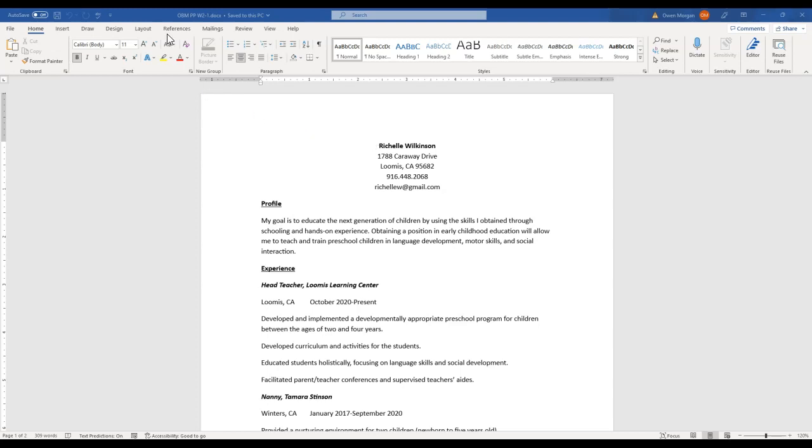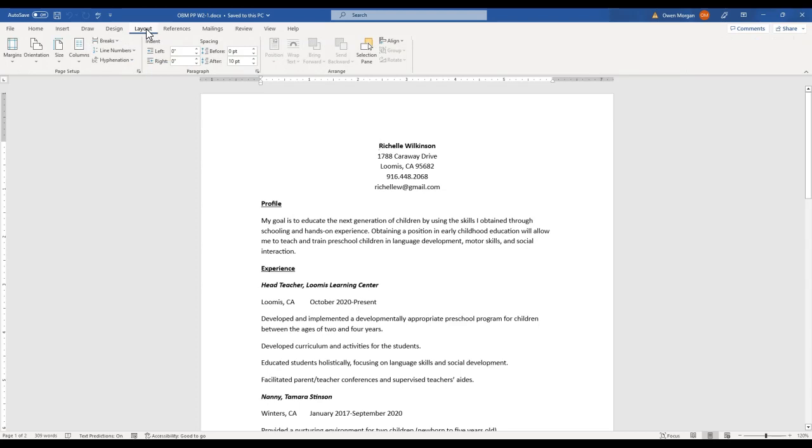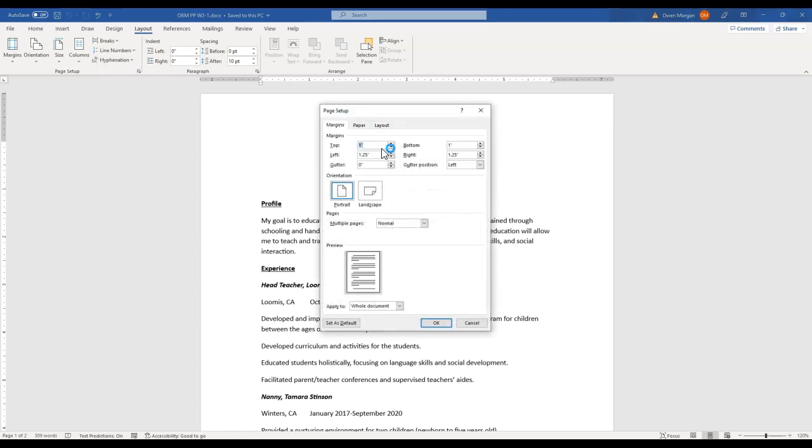To change the margins, we're going to go to the Layout tab, and then to the Page Setup dialog box, and we'll change the margins here. So we'll type 0.75 in the first box and 0.75 in the second box. We're going to change the left margin to 1 inch and the right to 1 inch as well.